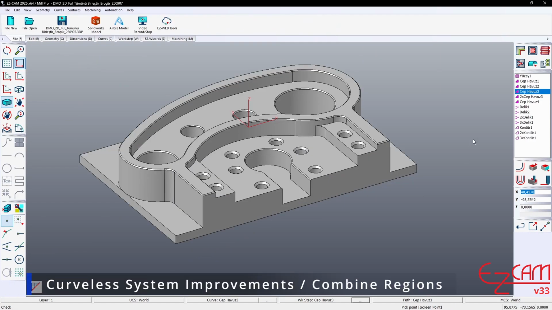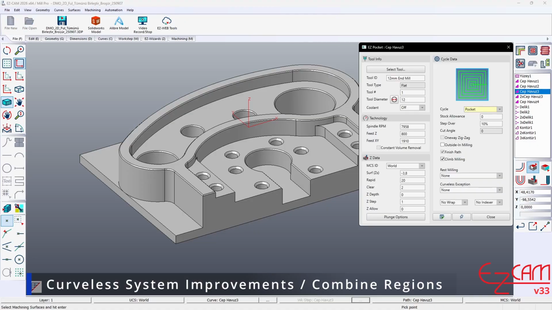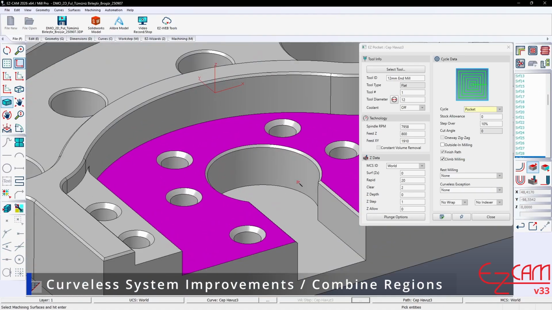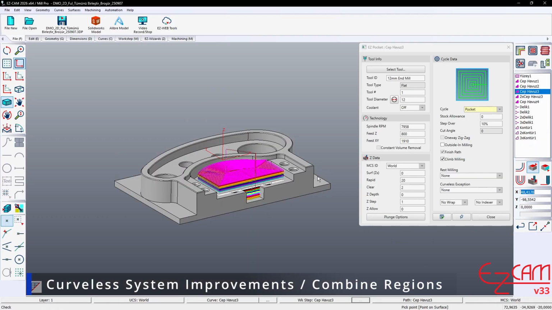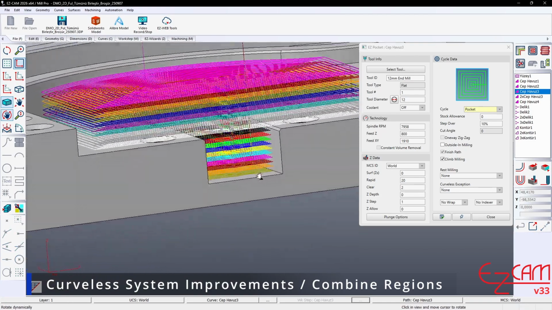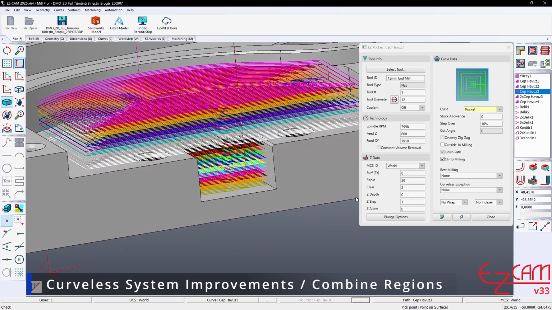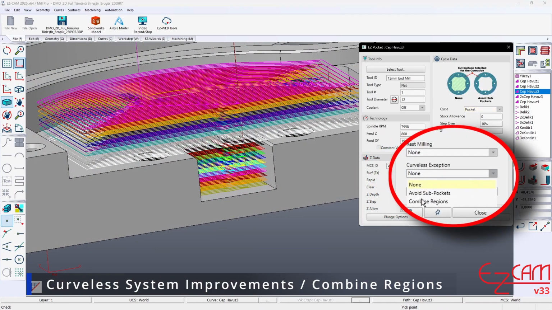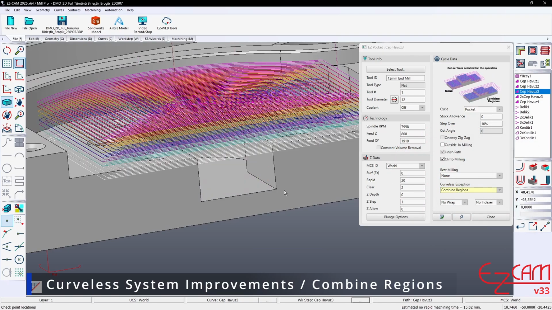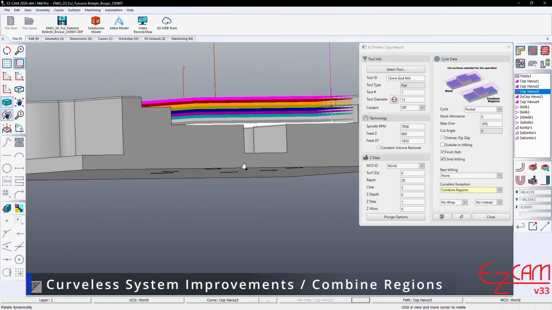In pocketing and contouring operations, a combine all option has been added, especially for parts with multiple pockets and protruding bosses. All regions can now be merged and processed together in a single operation.